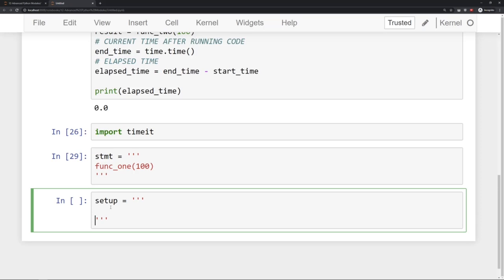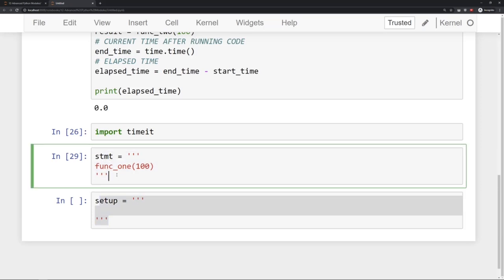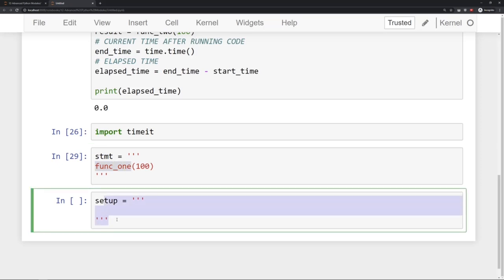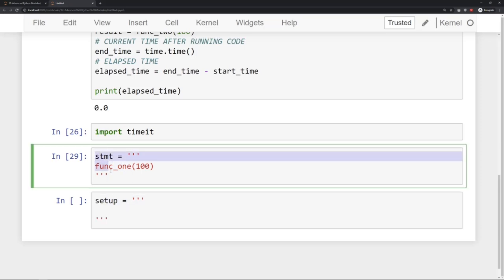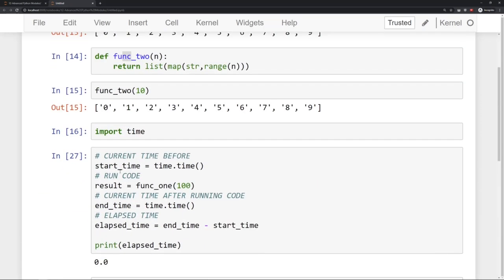And setup is essentially what code needs to be run before you call statement over and over again. And statement is calling function1, which means setup should have function1 defined. So statement is what you're going to be calling over and over again. Setup just gets called once in order to set everything up for the statement code. So for the statement code, I need to set up function1 in my setup, essentially defining it.